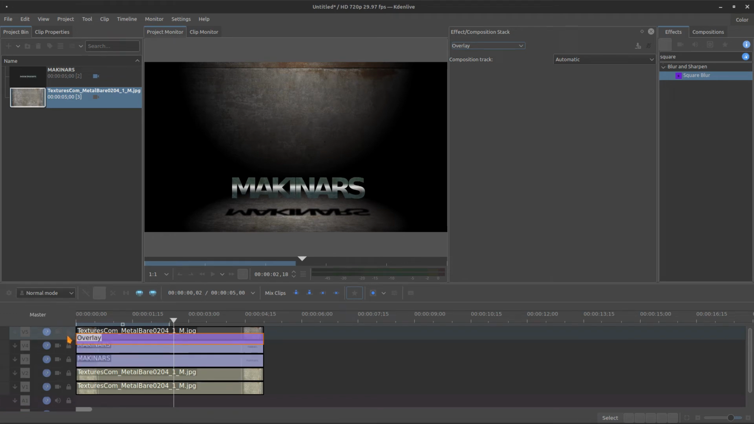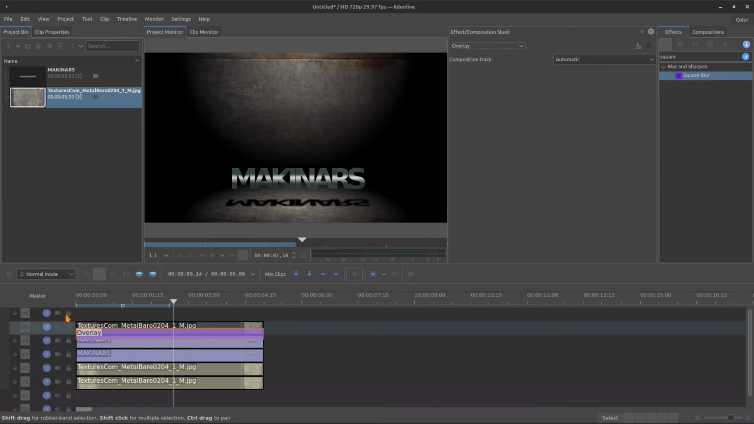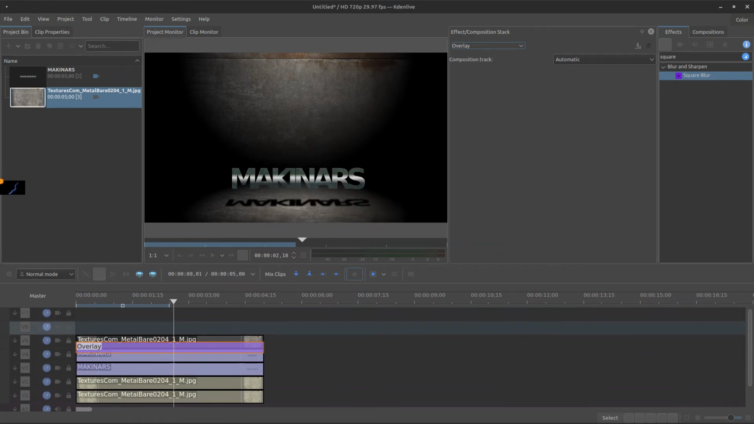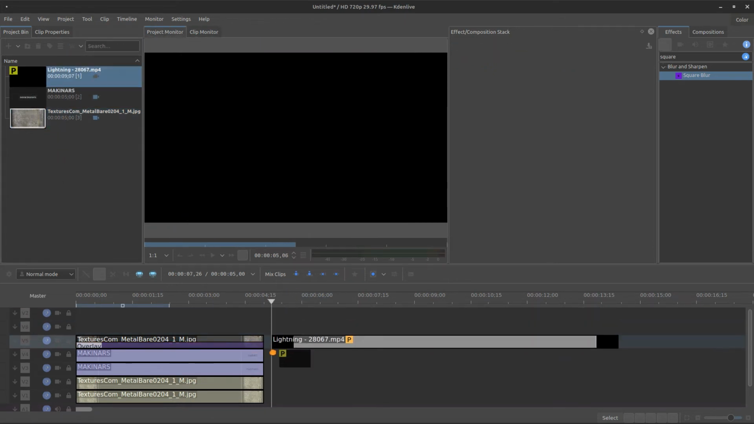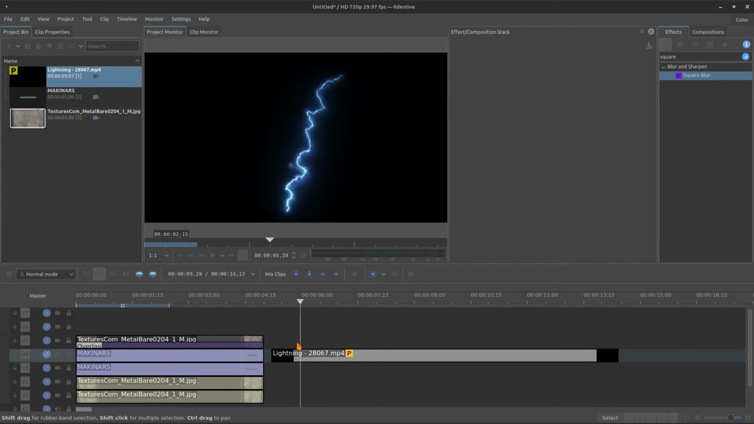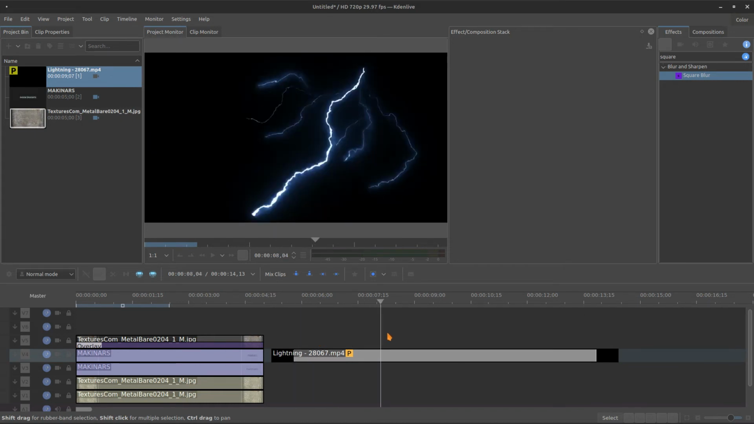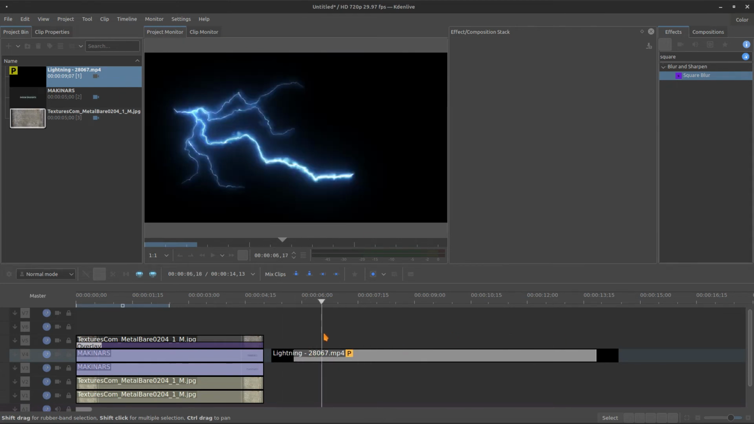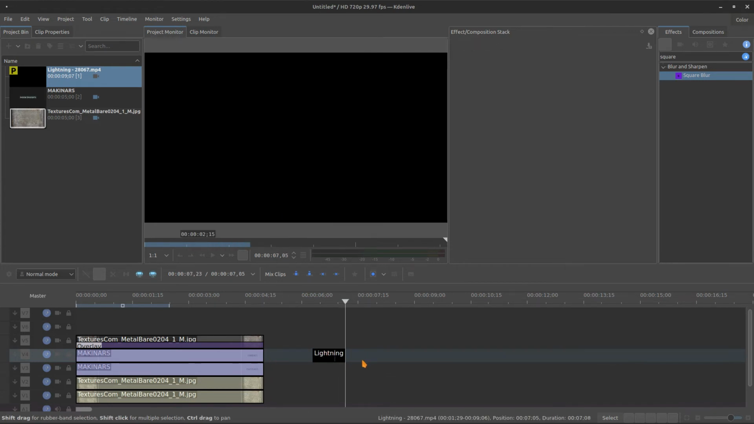I'll create a new track. It's better. We created already 2 tracks because we need 2 tracks for this effect. And I'll bring an element. This is a lighting effect, like a bolt effect. I downloaded it from Pixabay. It's really cool. We're going to use just a small piece, maybe from here until right here.